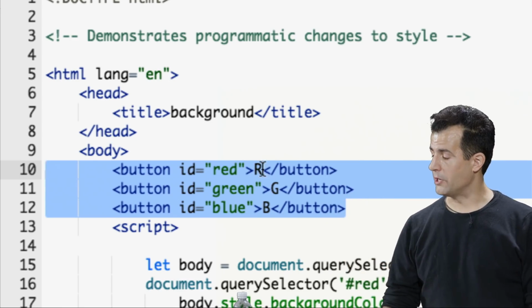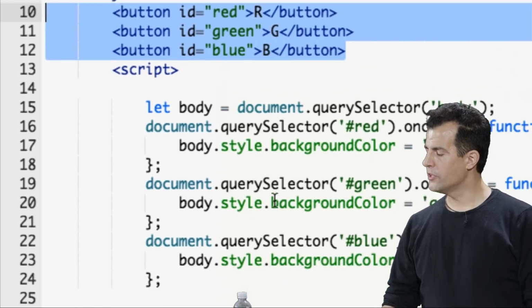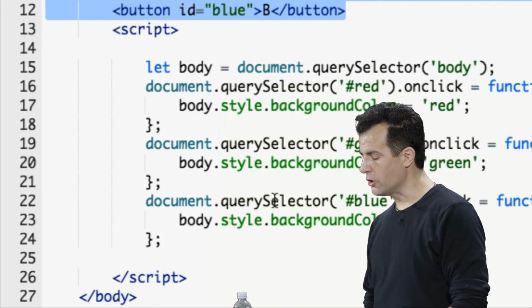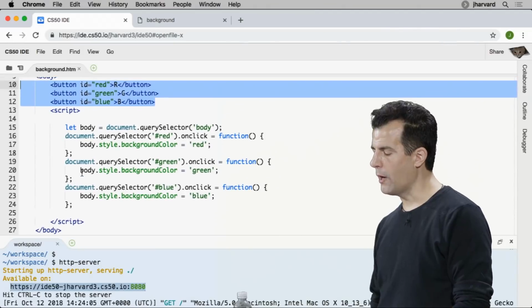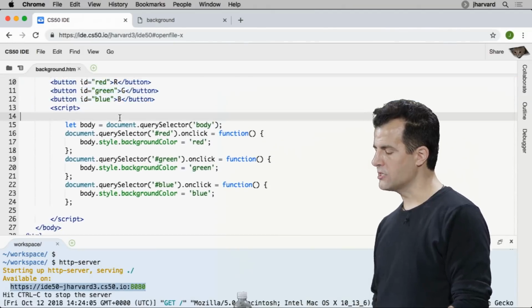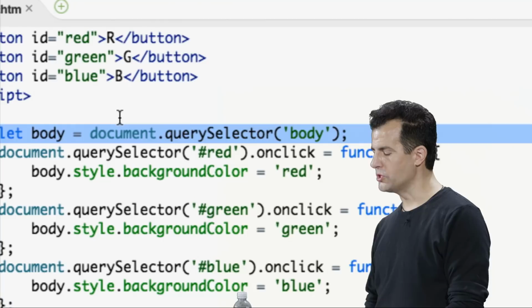The label is just going to be R, G, and B. And now this is where things get a little scary looking at first, but that's it. There's just lines of code here inside of the web page. Now let's walk through this line by line, even though it's a little verbose at first.